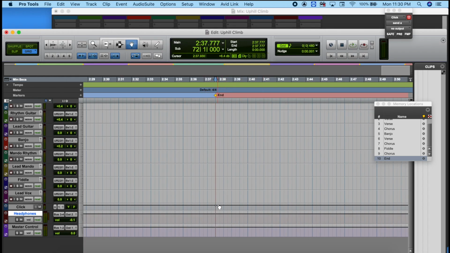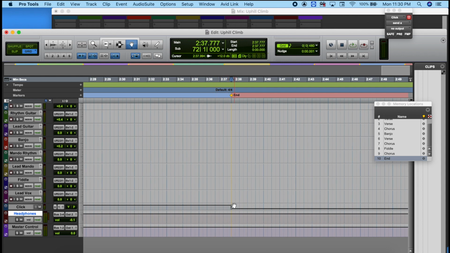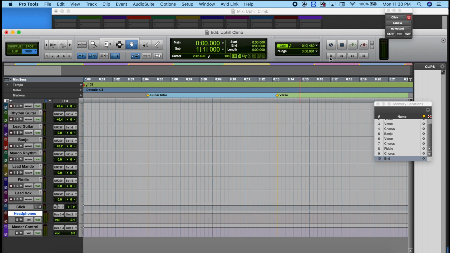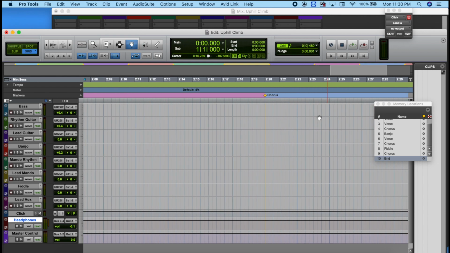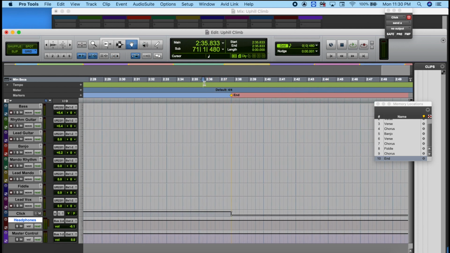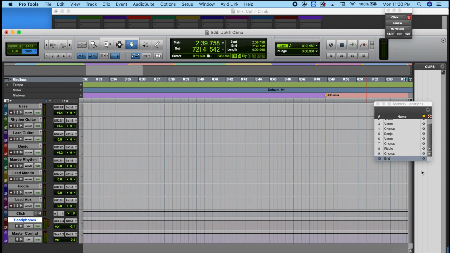So I'm just going to automate it, and I'm just going to click once to create a point, click again, and drag it down to turn the volume down. So now it just automatically cuts off right there at that point. So this is what it sounds like. Hopefully you can hear this right there. So now our song is mapped out.